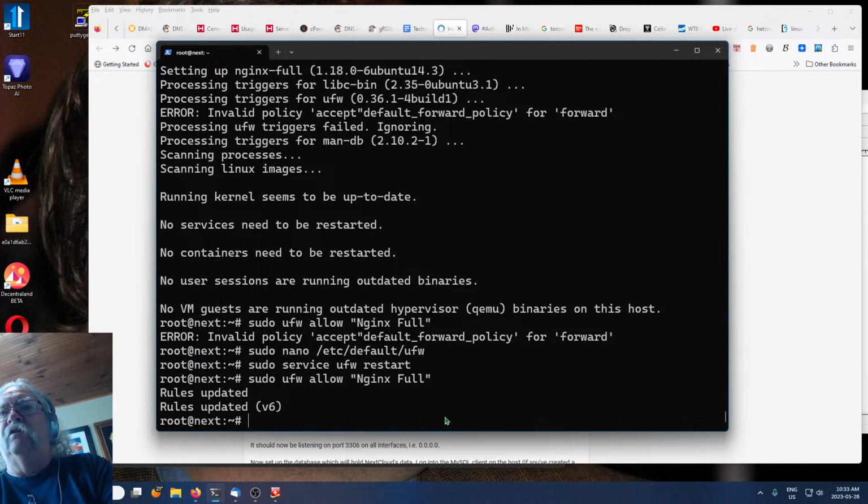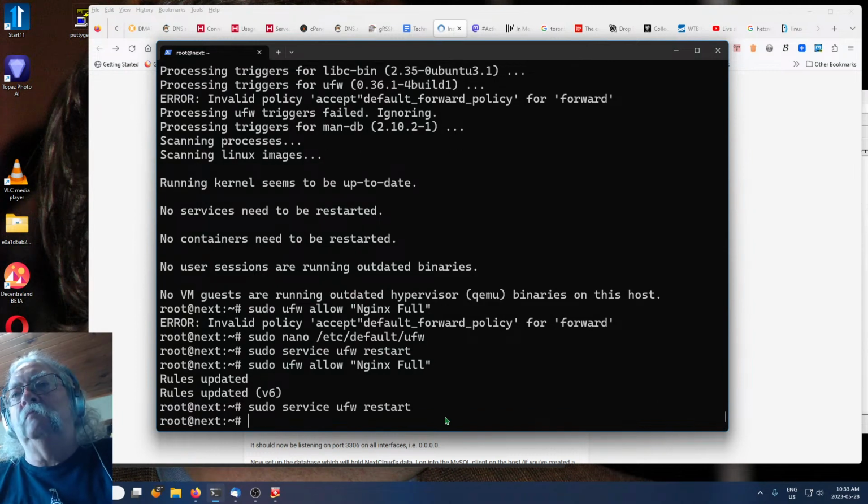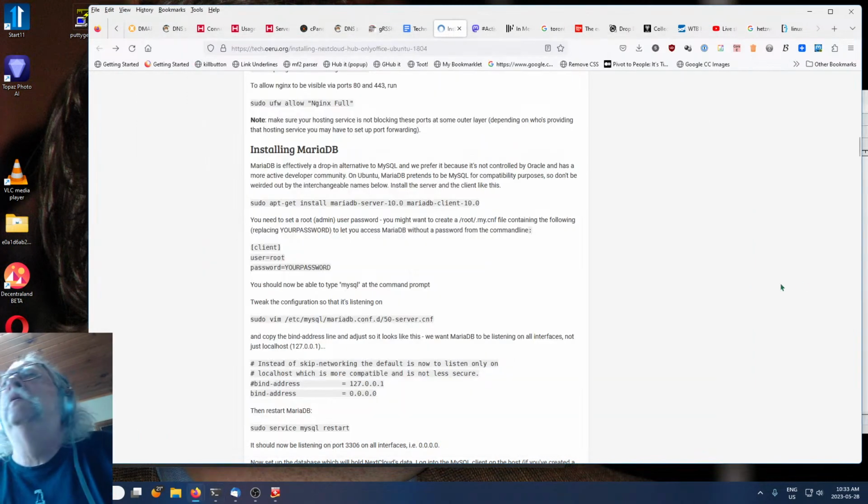Possibly need to restart it again. Let's restart it just in case. All right. This wasn't in the instructions, but it couldn't really hurt. Make sure your hosting service is not blocking these ports at some outer layer. That's the stuff that happens with Hetzner, right? So, yeah, we need to be careful there.